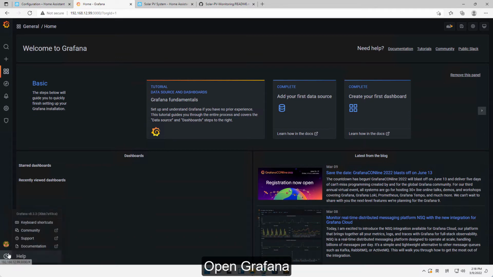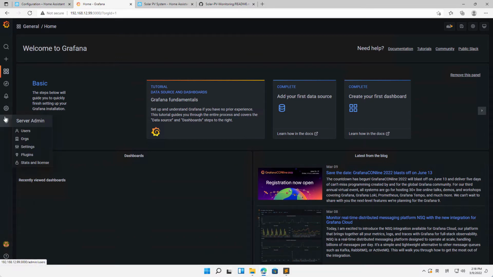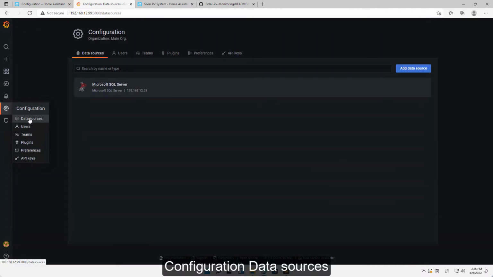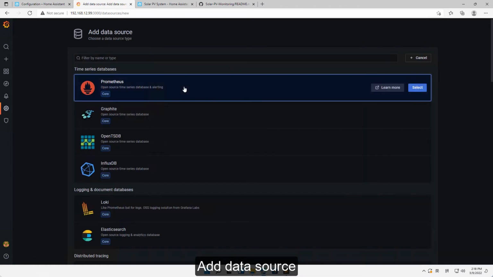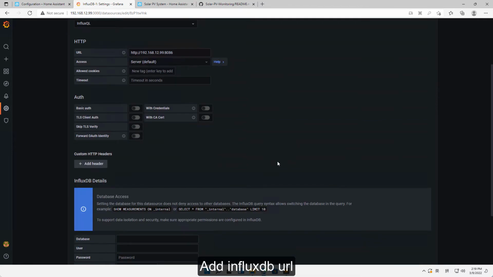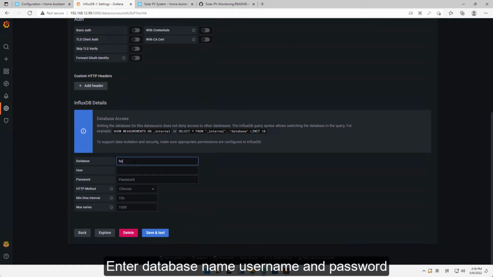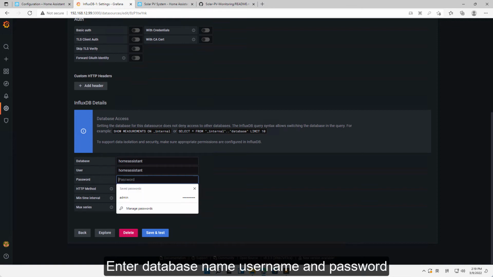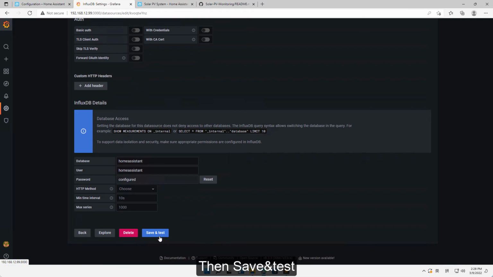Open Grafana. Configuration, data sources. Add data source. InfluxDB. Add InfluxDB URL. Enter database name, username and password. Then save and test.